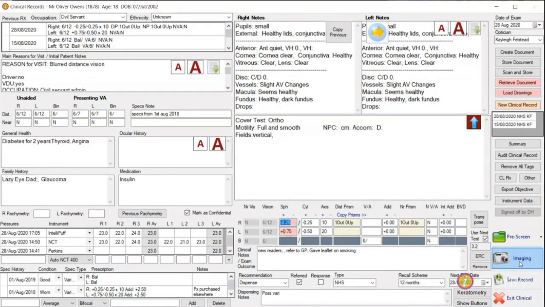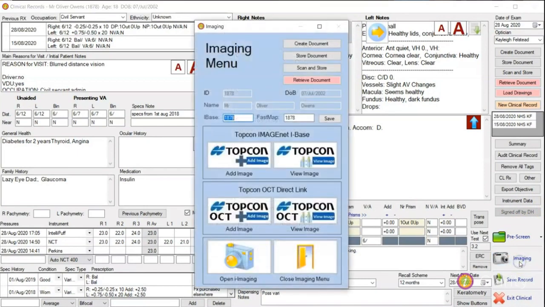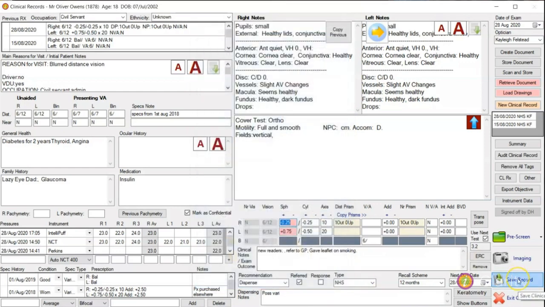Imaging allows you to access the iClarity imaging menu. This allows you to take, store and review imaging data from a variety of different systems, including fundus cameras, slit lamps and OCTs. Save Record allows you to save the current record, then continue working on it. Exit allows you to quit this clinical record.